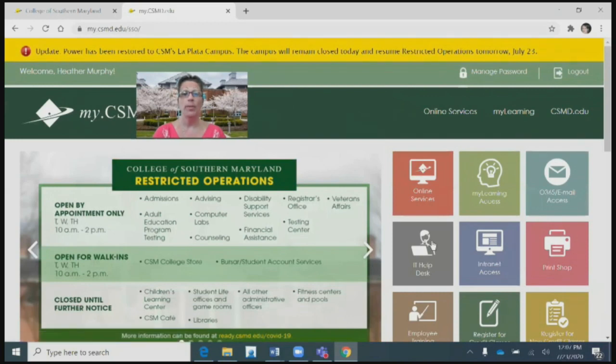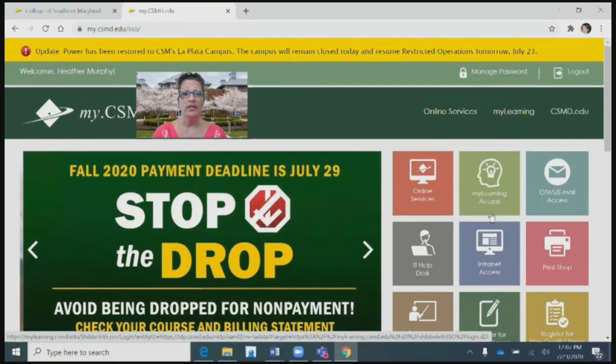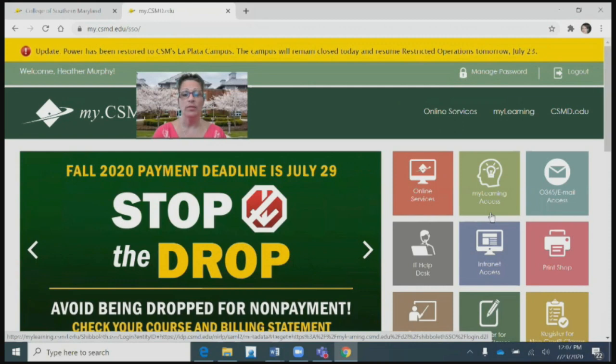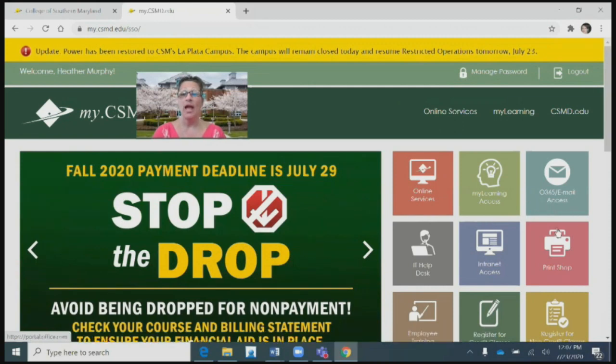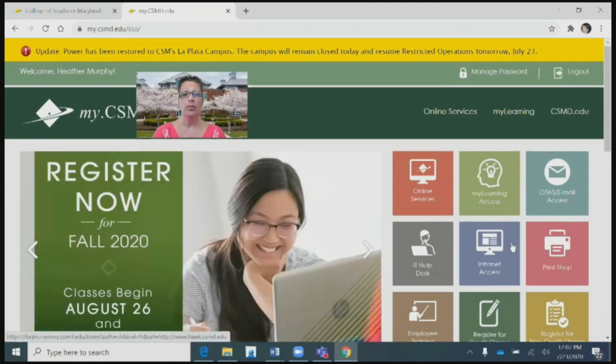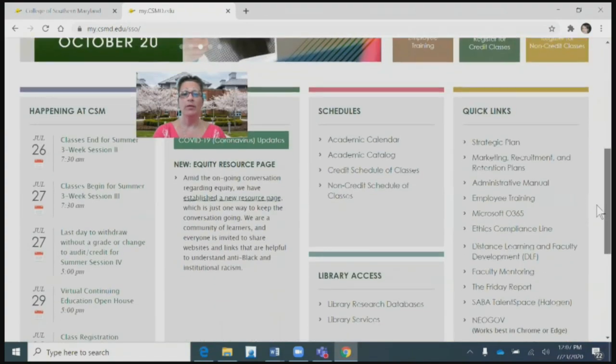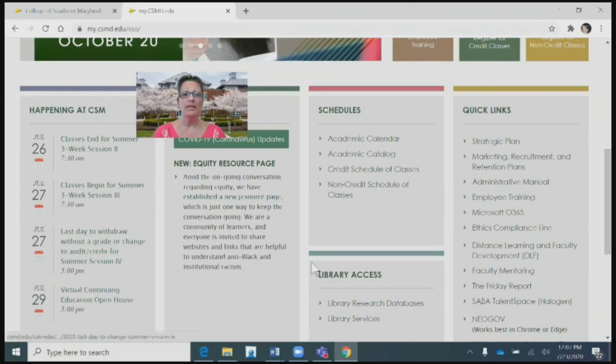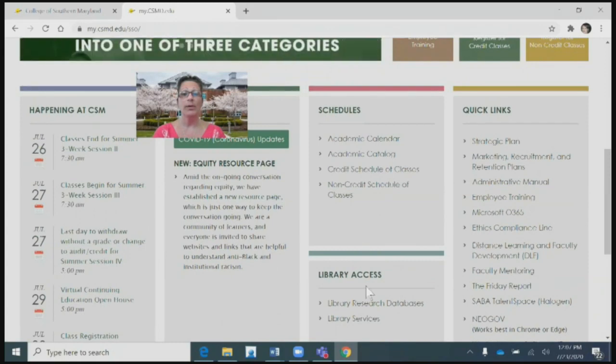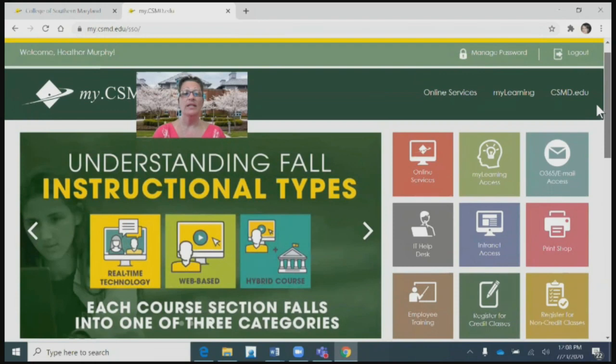Another window will open. You can see your online services, your My Learning access. This is how you will access your classes once you're registered, as well as your email, help from the IT, and other services available. If you scroll to the bottom, you can see what's happening at CSM, some announcements, the schedules, library access, as well as other quick links. Today, we're going to start off in online services.